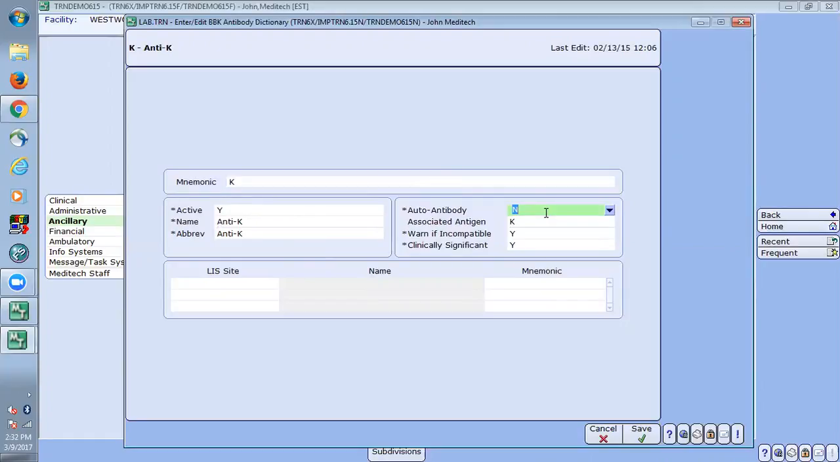In the autoantibody prompt, this is a yes or no field, and you can define both regular alloantibodies and autoantibodies in this dictionary. In order to mark this antibody as an autoantibody, you'd enter yes. If it is not an autoantibody, you'd enter no.